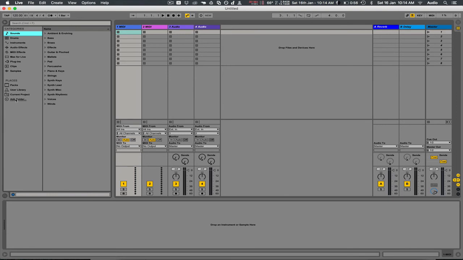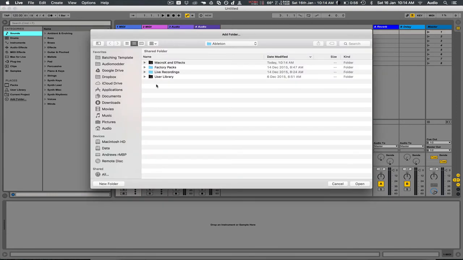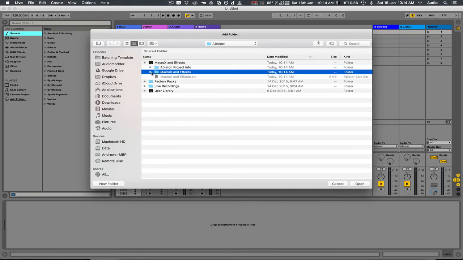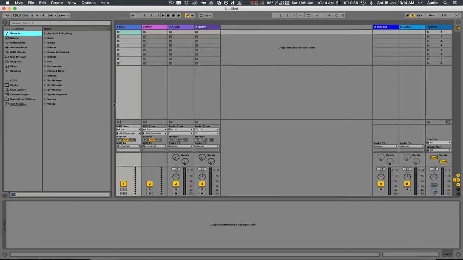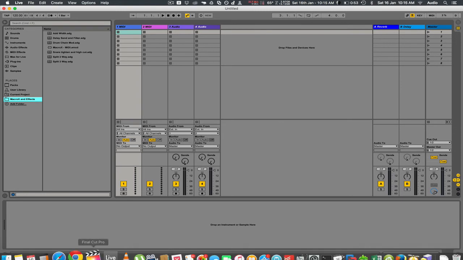And now we're going to add that folder to Places. So we're not going to add the root folder here, we're going to add this folder which contains the actual effects. And so now that's going to be browsable in Places. You can use Macro X combined with any of the Maschine kits to improve automation.